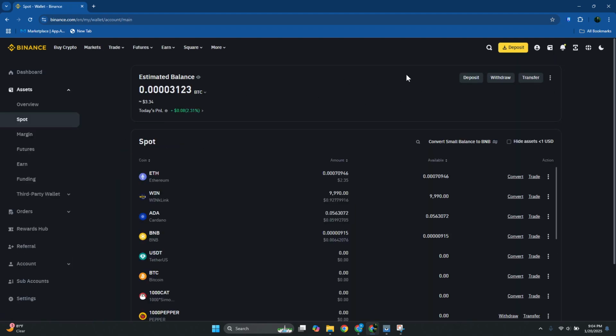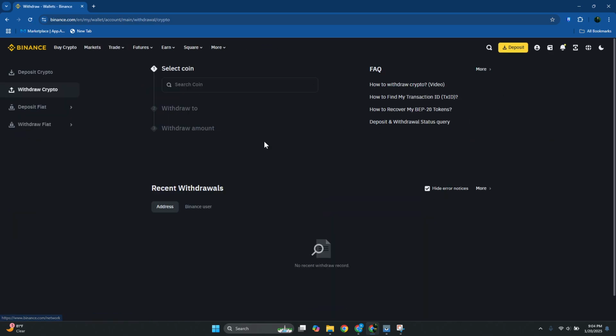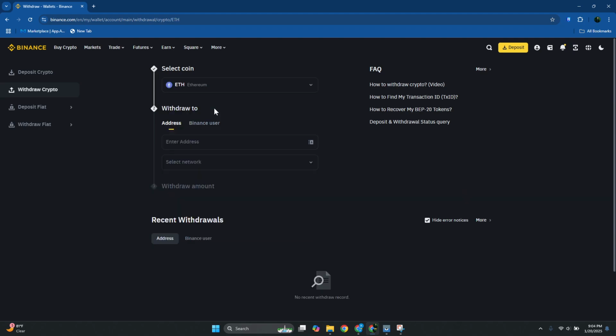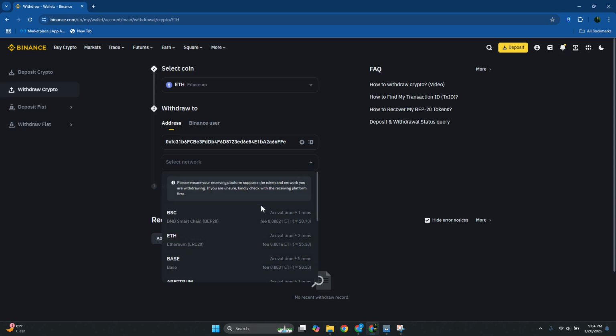And at the top section here, we want to choose withdraw, since we want to transfer from Binance to Atomic Wallet. Now, you want to select your coin. You want to choose ETH here, since we want to transfer ETH. But if you want to transfer a different one, go ahead and choose the appropriate one here. And you want to enter the actual address. Now, from here, you want to select your network. Again, like what I said before, it's really important that you choose the correct network here. Since I'm using ETH, let's choose ETH.